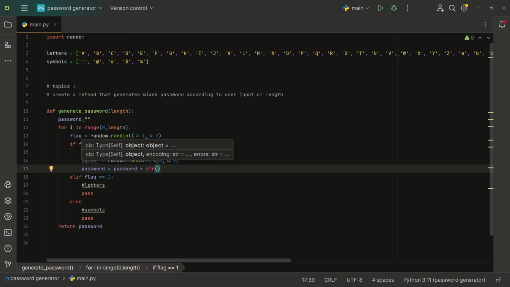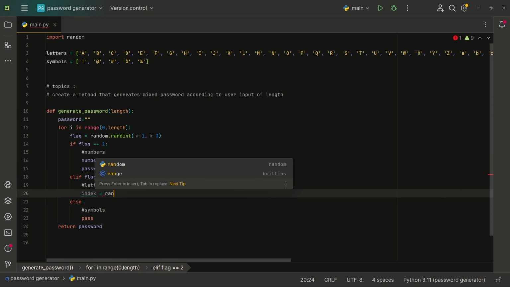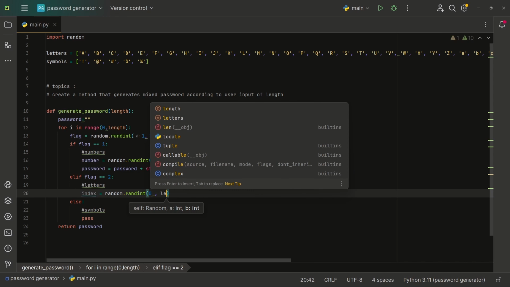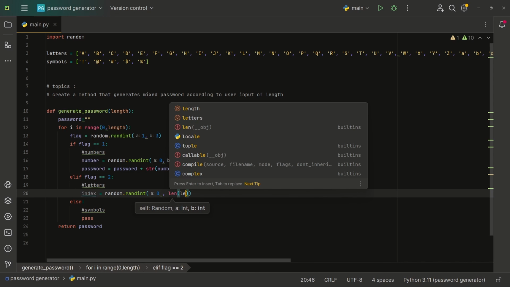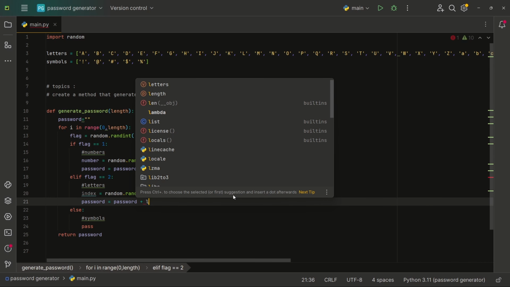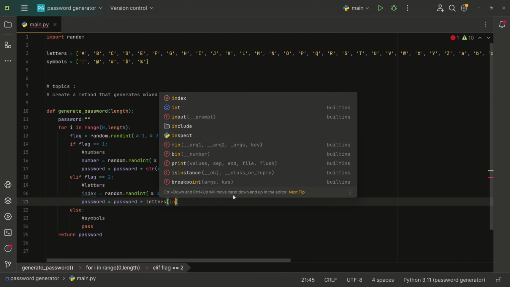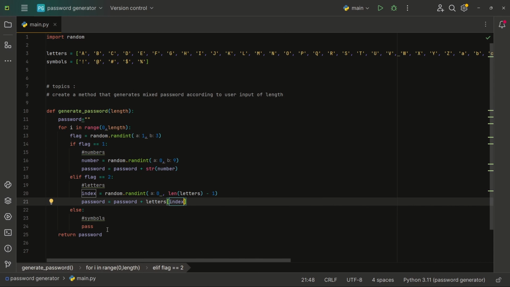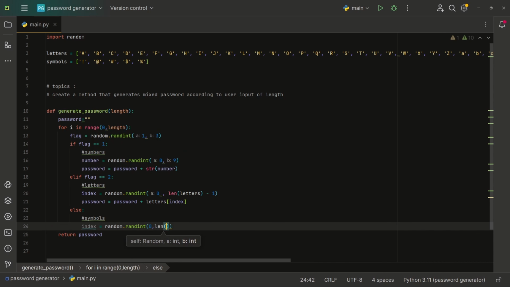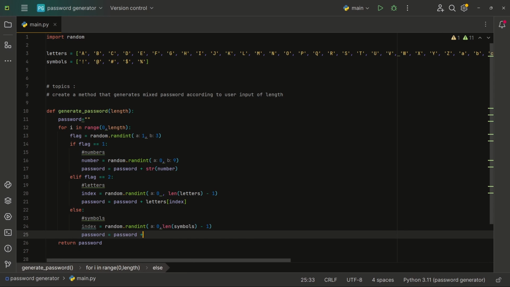After that we are going for letters. We have an index and we're going to say random.randint from 0 until the length of letters minus 1, I think. Because if we don't do minus 1, it will go array out of bounds. And then the same thing, password equals password plus letters[index]. So we are appending the letter to it. The same thing goes with the symbol. Index equals random.randint from 0 until the length of symbols minus 1, and then password equals password plus symbol. So now this is the basic syntax and it's generating our passwords.